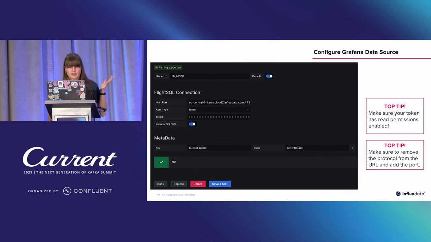It's pretty straightforward. In fact, the connection is extremely similar to the Telegraf one, where you have your host and port, which again is that URL. You have a token, and then you have your bucket name, which is, again, your database name, and then you just put the value in for it. Just one thing to note here, we have our top tips. You always want to make sure that you have a token that has read permissions enabled, so you can read the data out of your database. In general, when I make a token, I tend to make it both read and write because I end up using it in multiple places where that would be appropriate.